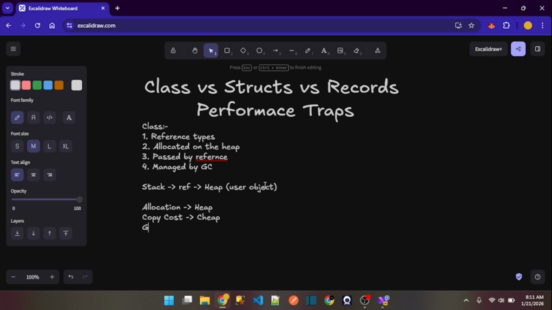If you talk about GC pressure, garbage collection pressure, a class has very high garbage collection pressure. Along with that, if you talk about mutability, it is mutable by default, and it always allows null as well. So there are a few things you need to understand about classes.